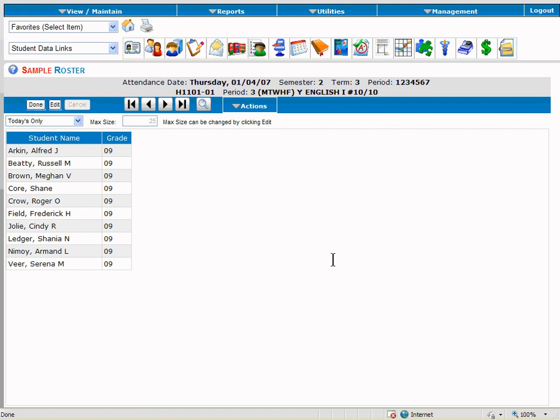There is a filter on the screen that allows you to change the view of this information. If your school uses an alternating day calendar, Today's Only shows the students in attendance roster for today's date. Full Schedule will display both Semester 1 and Semester 2 students. You may also filter down to Semester 1, Term 1 or 2, Semester 2, Term 3 or 4.